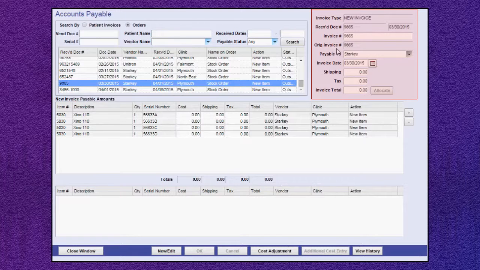Payable to. This drop-down provides the ability to select the correct party to pay, as it may be someone other than the vendor supplying the items. For example, hearing aids that were ordered from Unitron through a buying group. In this case, the buying group would be paid rather than Unitron. Invoice date. This is where you enter the vendor's invoice date.